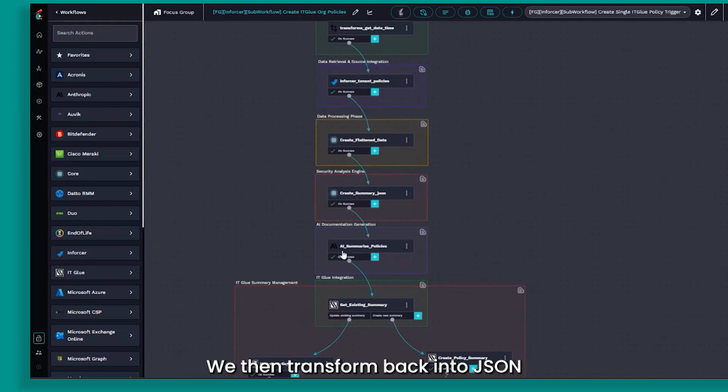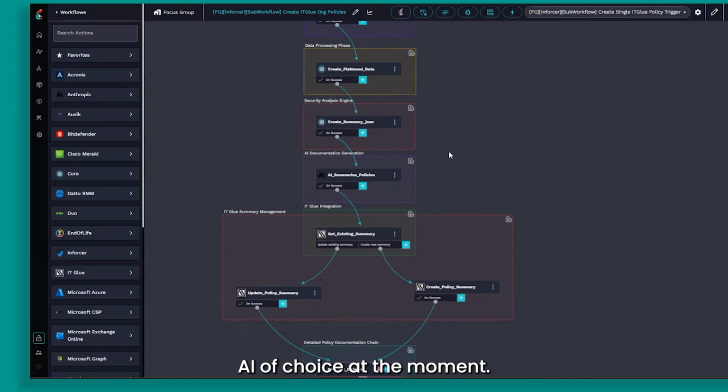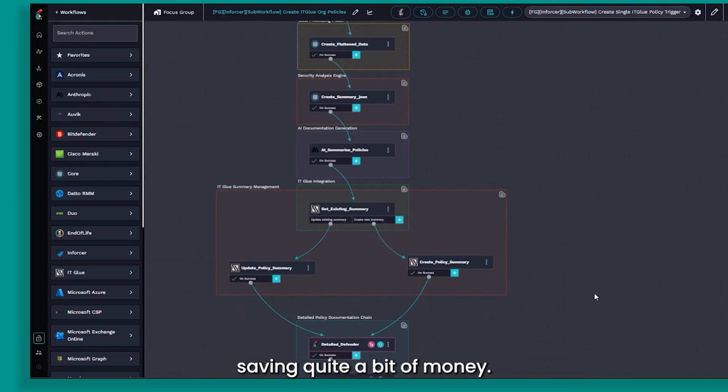We then transform it back into JSON, which then sends it off to Anthropic, which is our AI of choice at the moment. This is currently costing 20 US cents per client each time we run it. Not too bad, considering that to summarize it for an agent would probably take about an hour per tenant, saving quite a bit of money.